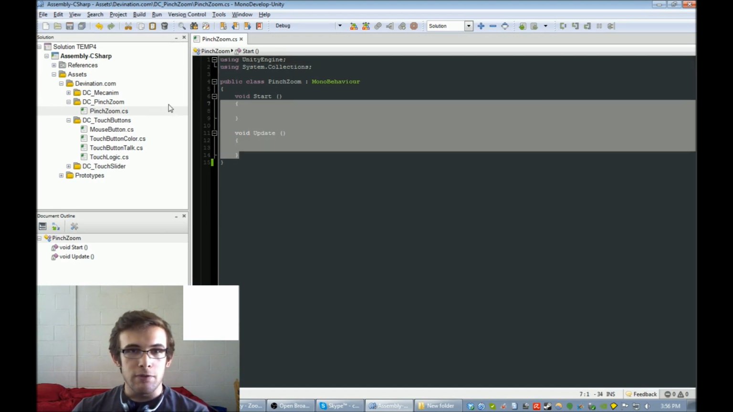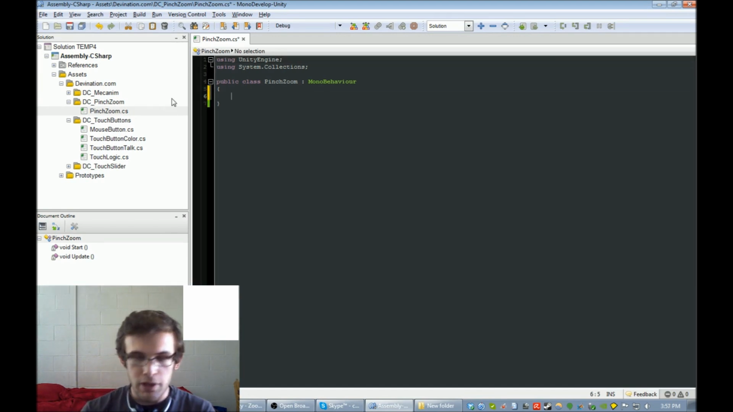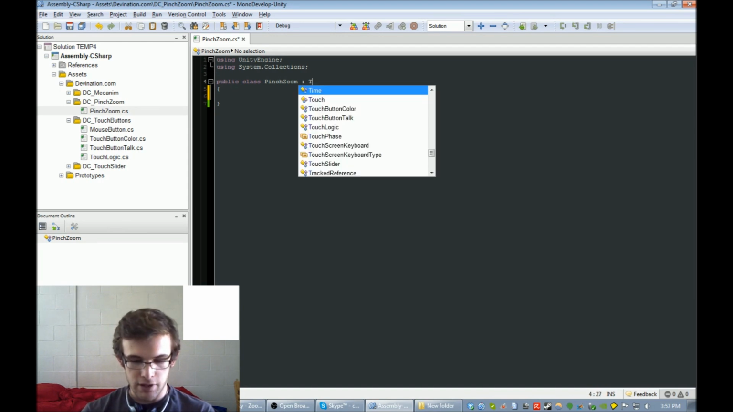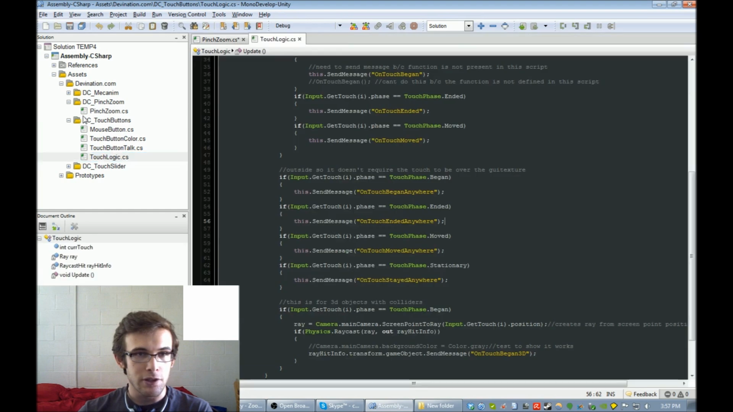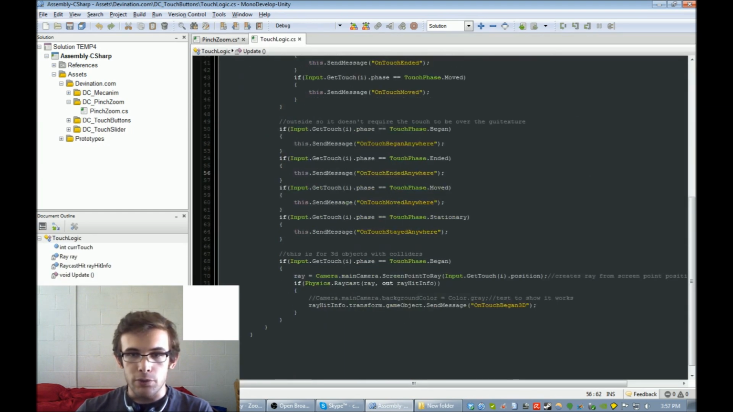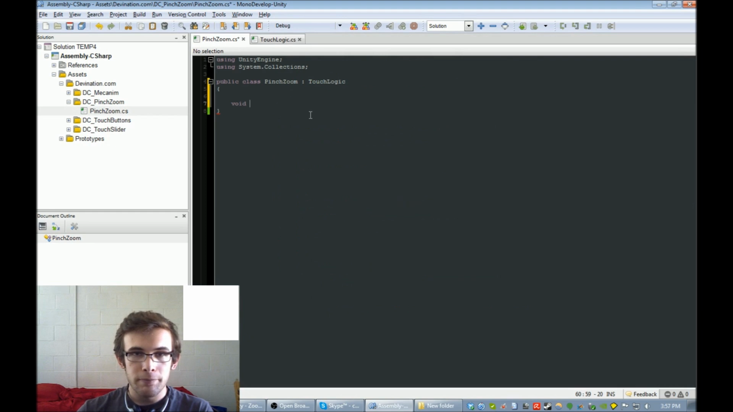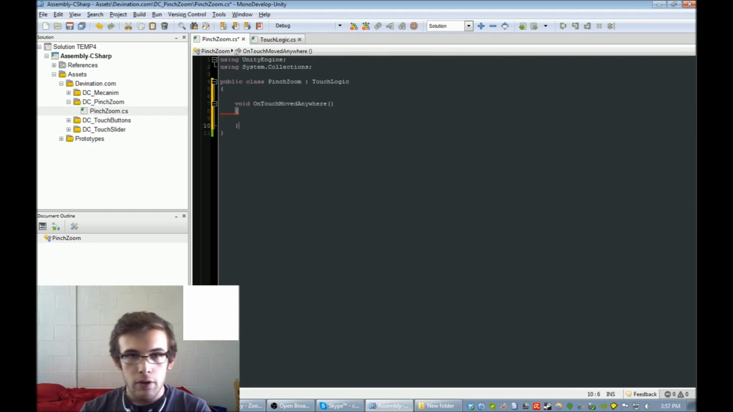So we don't need any of these functions. We're going to make all of our function calls using our TouchLogic functions that we've already defined. So first off, let's inherit from our TouchLogic script. And let's fill in our functions. So one of the functions that we were going to use, actually let's open up TouchLogic again. One of the functions we were going to use is onTouchMovedAnywhere. And onTouchStayedAnywhere.